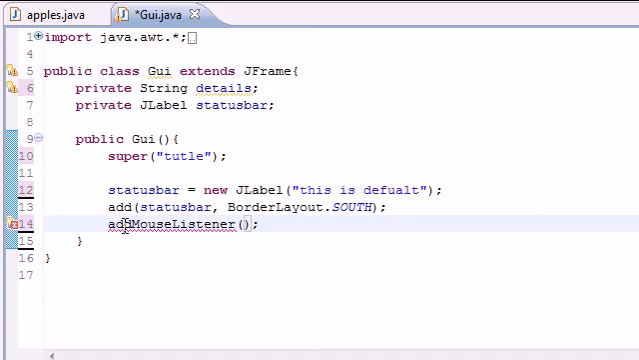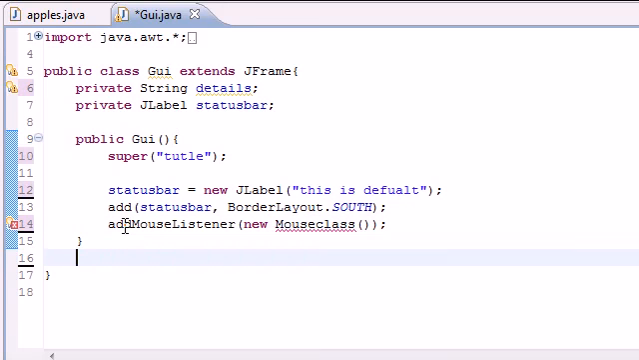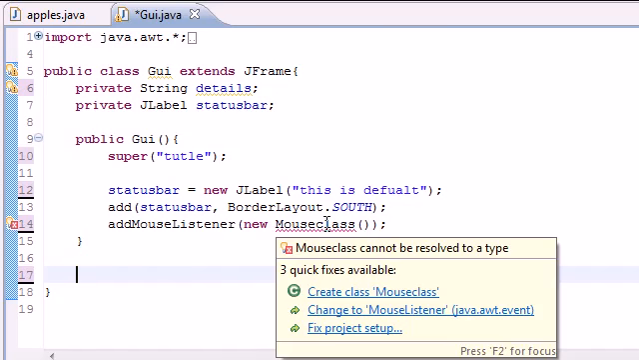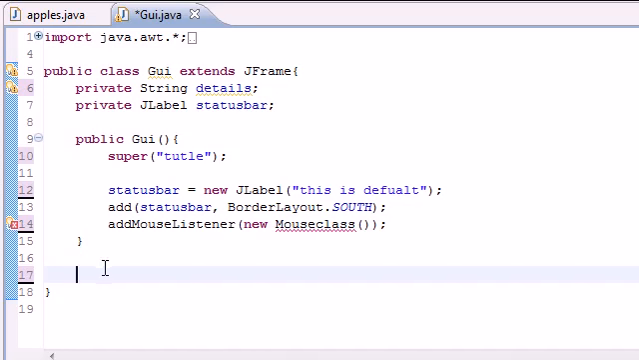The parameter it takes here is an object of the class we're going to build. We're going to be building a new class called mouse class, so new MouseClass, and don't forget your empty parameters for that. We're getting an error because we didn't build the class yet. So let's go ahead and create a class called mouse class.